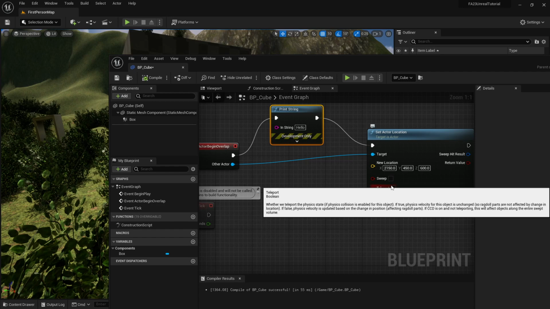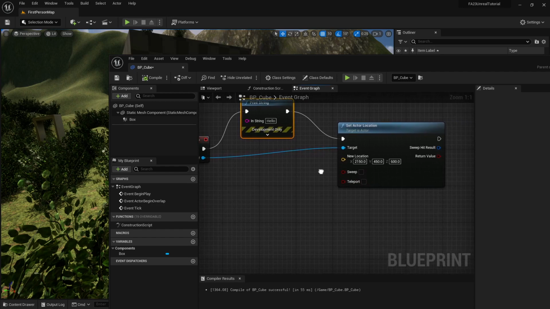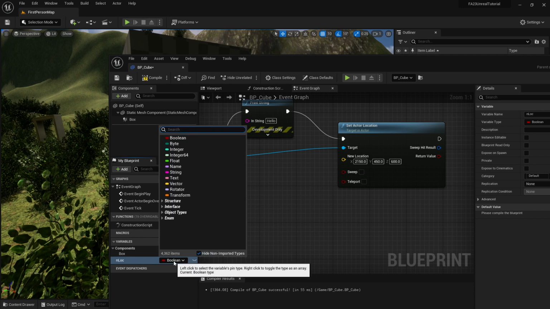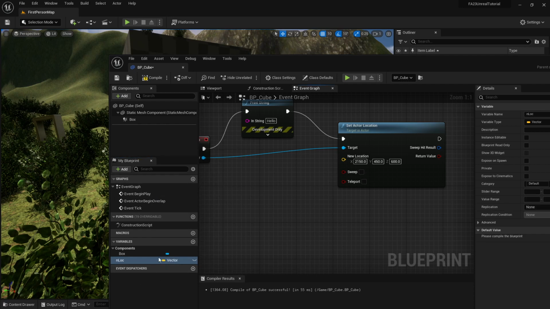What is a better use of the script or a smarter way to program this is to use a variable. So I'm going to go down here to variables. I'm going to create a new variable, and I'm going to call this nLoc, for new location. And I'm going to change this from a Boolean to a vector. A vector will allow me to save an x and a y and a z. I'm going to drag that location into my blueprint and say, get this variable, and I'm going to plug that in to this new location.